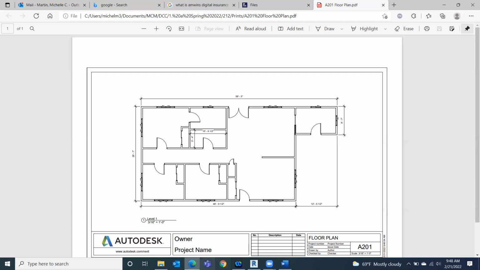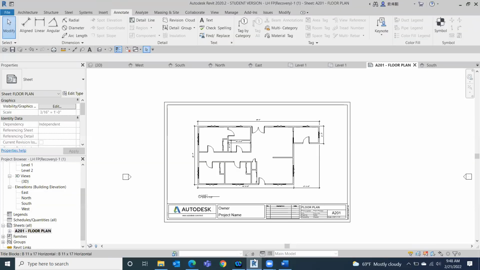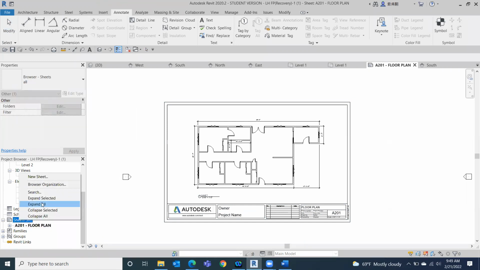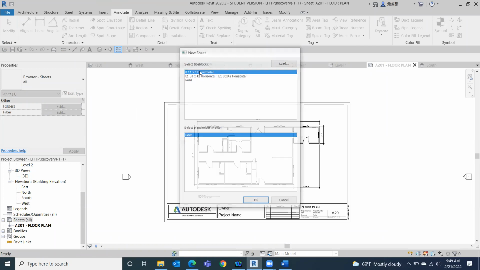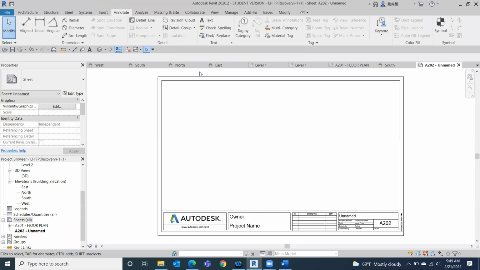So let's jump back to Revit. So we've got our floor plan created, which is great. Let's go ahead and create an elevation sheet because those are a little bit more complicated. So on sheets, we're going to right click. We're going to go to new sheet. The 11 by 17 is the same one that we're going to be using here.